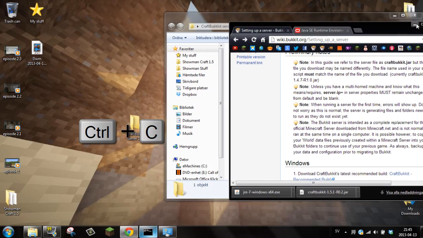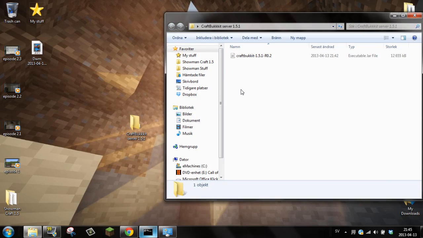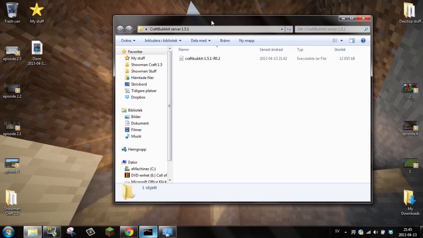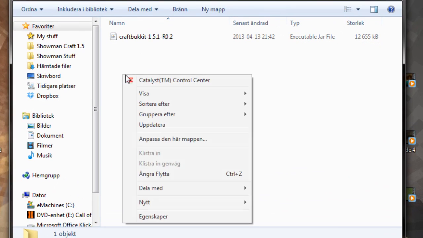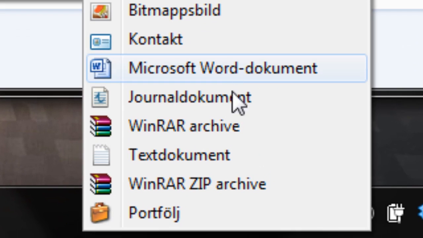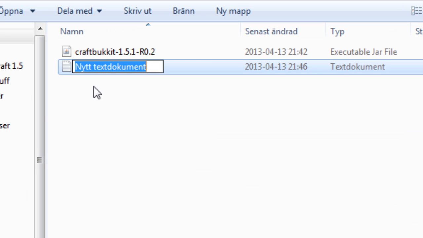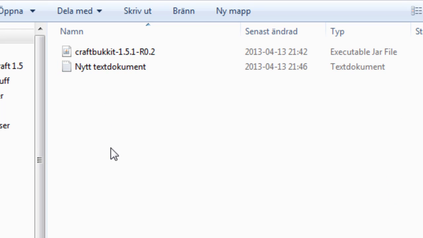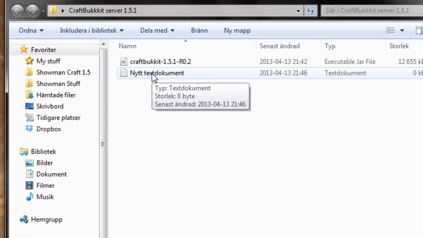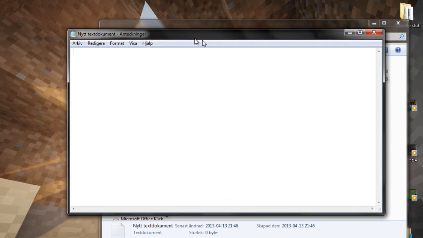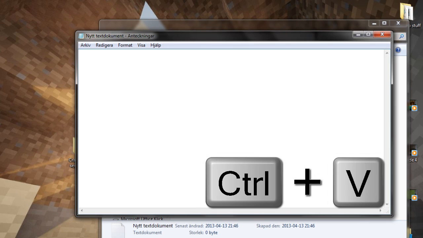After doing that, you can minimize your browser, and inside your server folder, you want to make a new text document. Yes, it sounds crazy, but it's true. Don't just leave it as default. It doesn't matter, you can call it anything you want. But what you want to do next is paste it by pressing Control-V.